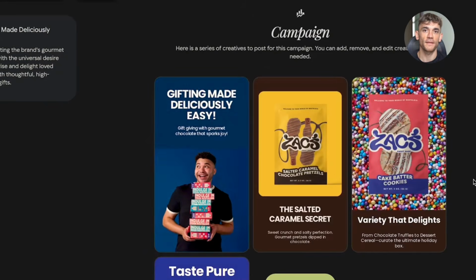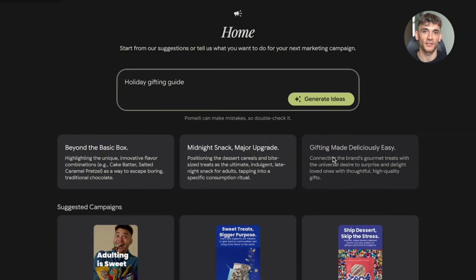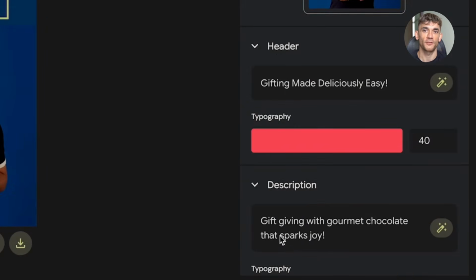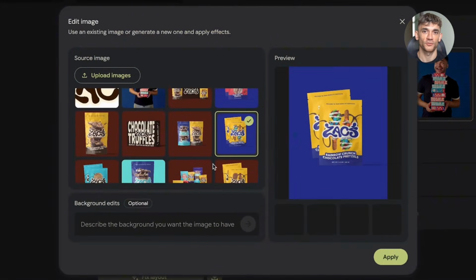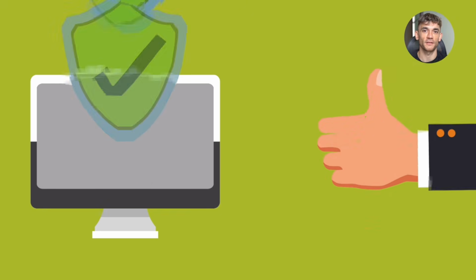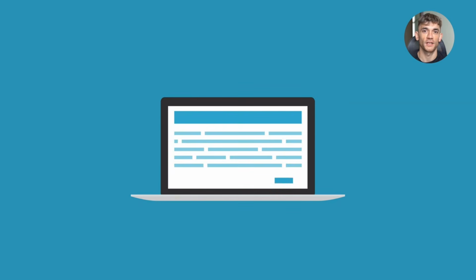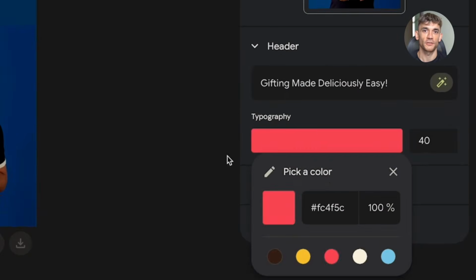The cons. First, it's still experimental. Second, it's only available in English and only in certain countries. Third, the brand identity modeling depends on your website. If your website is a mess, Pelli might extract the wrong tone or visuals. Best practice advice. First, keep your website brand assets clean. Second, input clear prompts. Third, always tweak the output. Pelli is an assistant, not a replacement.